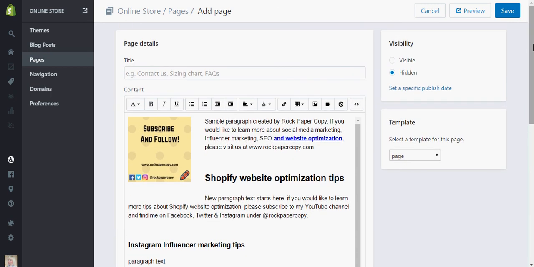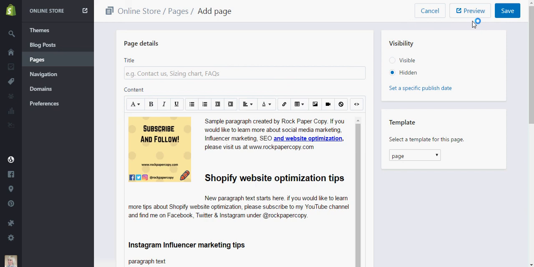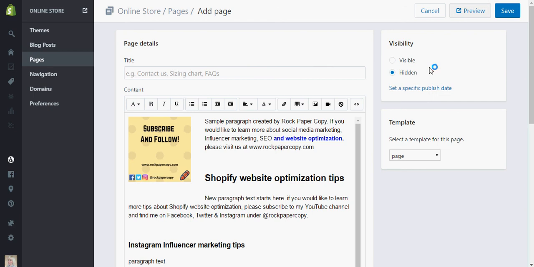And if we want to view how this page is going to look, I'm going to click a preview window here, and we're going to see how it looks in the new window. No, pop-up blocked. I'm not sure why. Okay, I'm going to edit it and then preview again. Okay, is it because the page is hidden? Most probably.